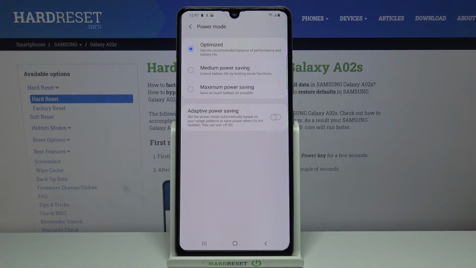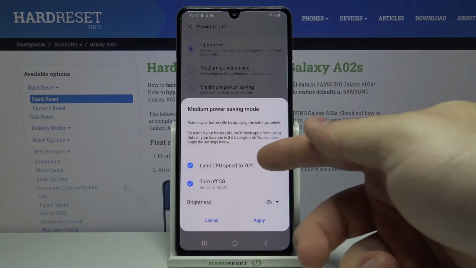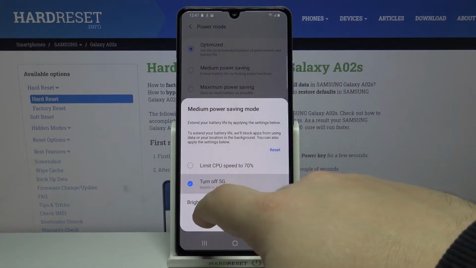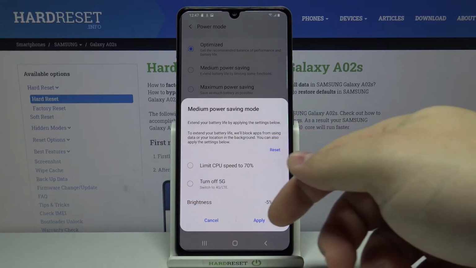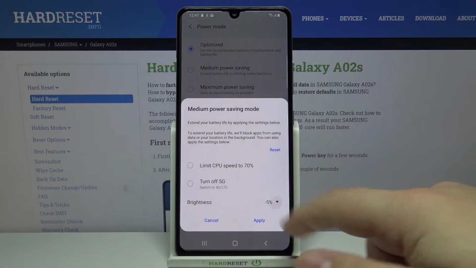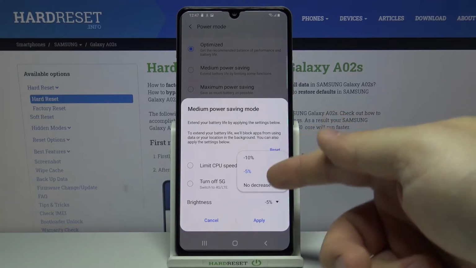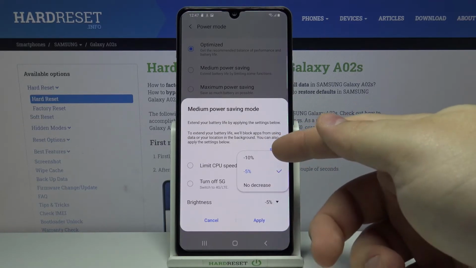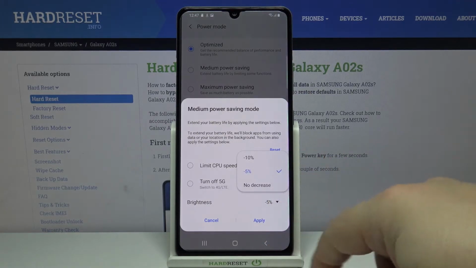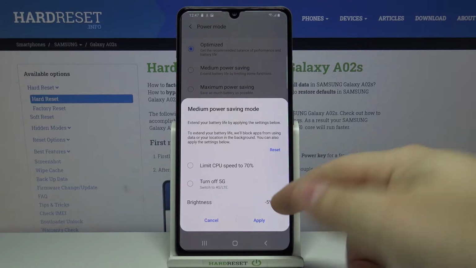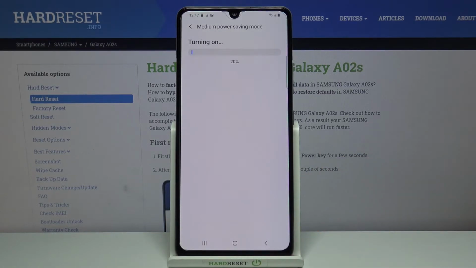You can enable, for example, medium one by tapping on it right here. Set some options, like you can turn off and on the options to limit the CPU and turn off 5G, and you can also set the brightness decrease by to -10% or -5%, or no decrease at all, depends what you like. Once you're done, tap apply, and the medium power saving mode is gonna be enabled.